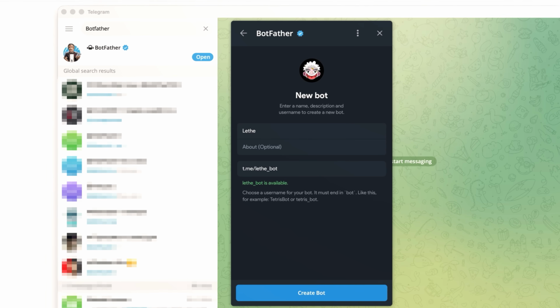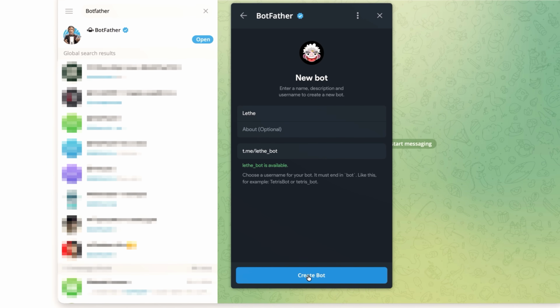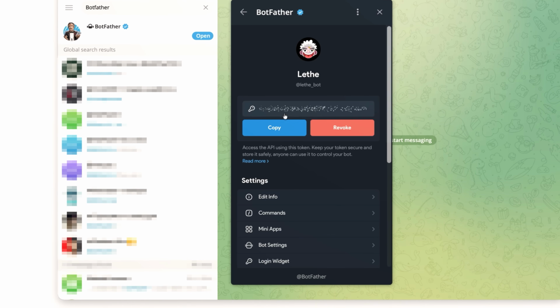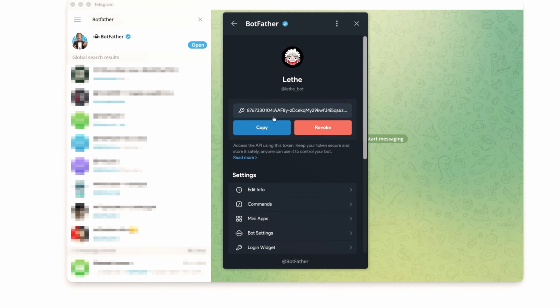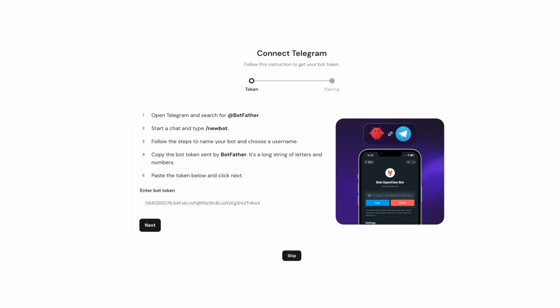I'm also going to upload an image to make them look cooler. And finally, click Create Bot. It'll generate this bot API token. So all you need to do is copy it, go back to Hostinger, paste it in here, and click Next.